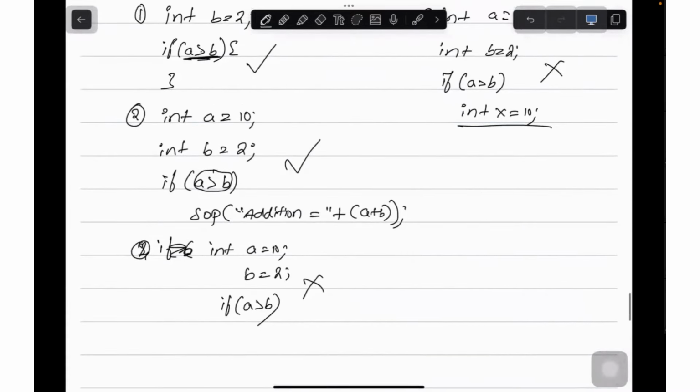Okay, so let me stop here with these examples. Now let me know whether you have any questions on this.